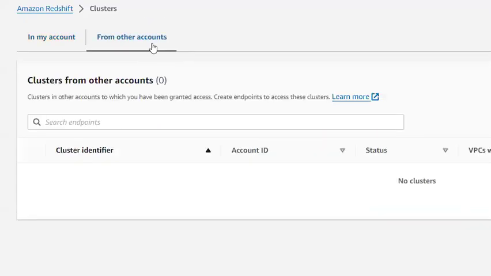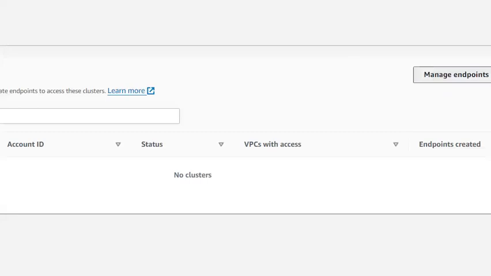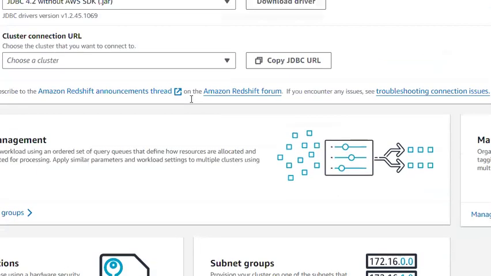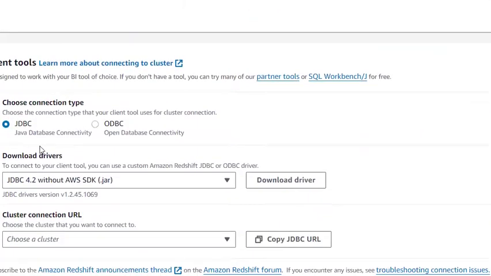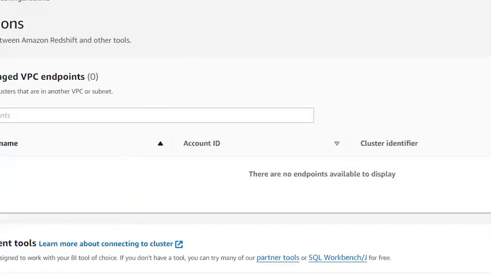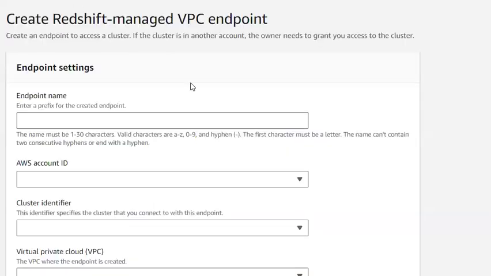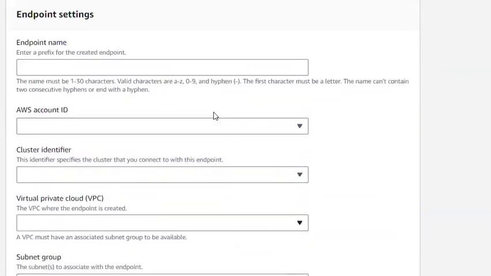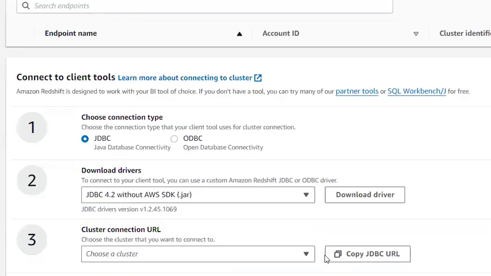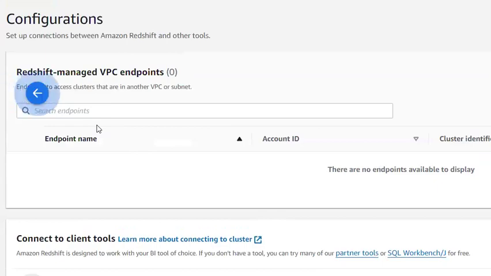And if you are accessing from other AWS accounts, you can access them by using managed endpoints. So first you need to provide the connection details, and then you have the ability to create your own custom endpoint as well. So after creating this VPC endpoint, you can get that particular cluster in your account as well, and from your account you can access that cluster. So currently I'm moving back to our cluster.